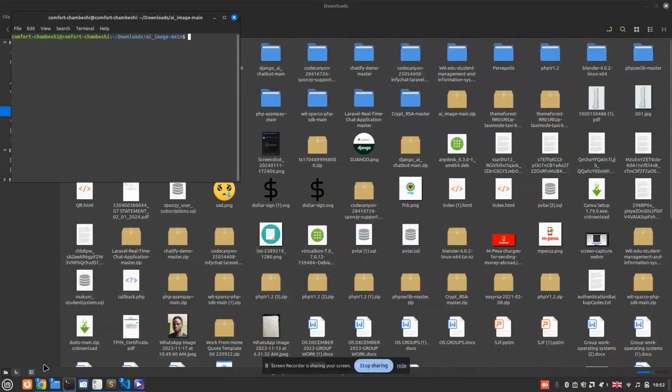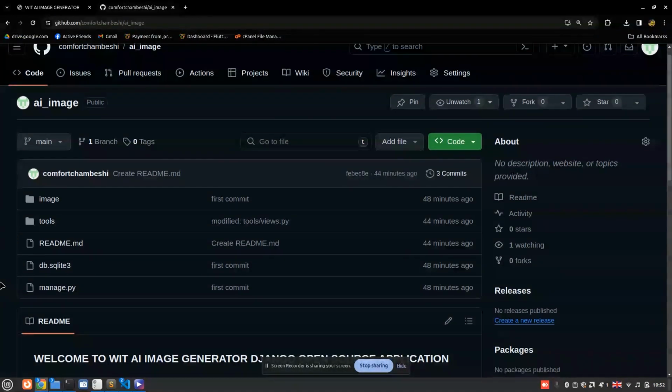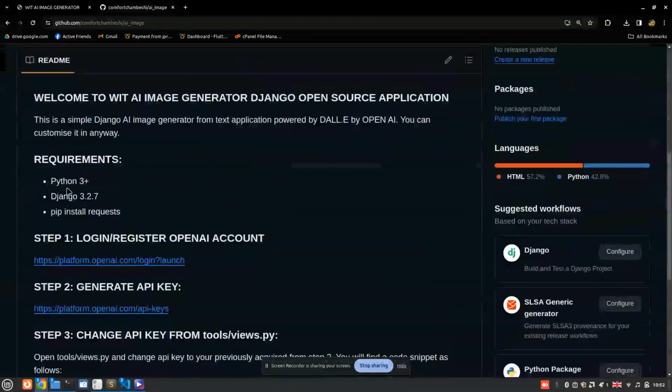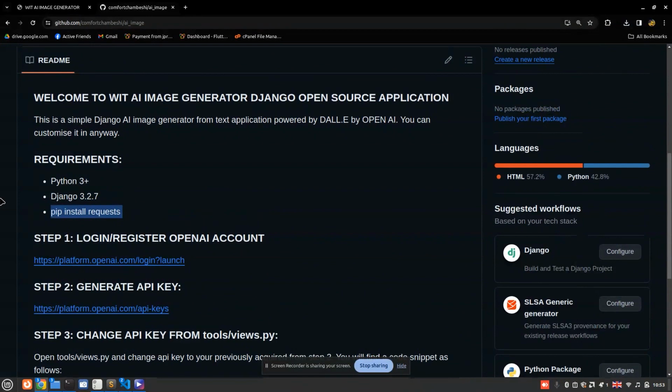First, before you can get started with anything, on the instructions it's written that these are the requirements: Python 3, Python version 3 or better, Django version 3.2.7, and we also need to make sure that we install requests, since we are going to be using requests to interact with the APIs. Kindly note that this is based on OpenAI's DALL-E. I don't know if it's DAO or DALE. You can call it whatever you want, as long as we're on the same page.